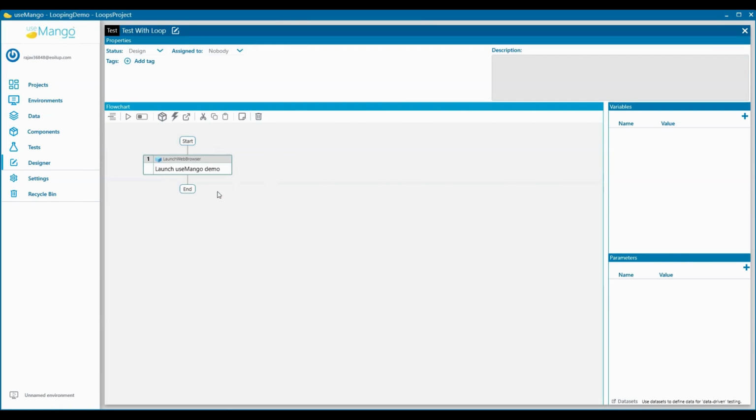Here, we start with a simple test that launches a website using the provided URL. To add a loop, right-click on a step connector and choose Insert Loop. After inserting the loop, you can add any necessary steps or junctions inside it. The loop can be expanded using the spanner icon.